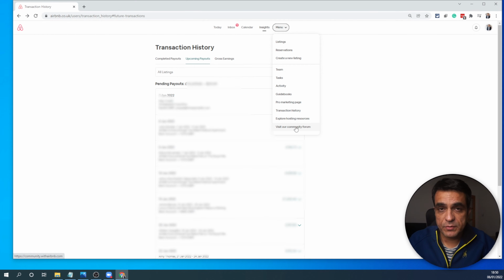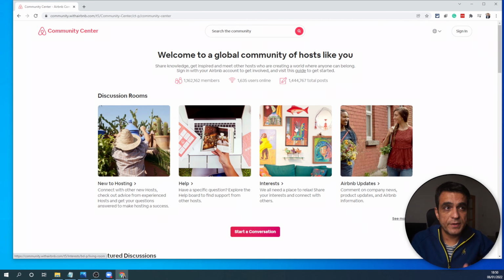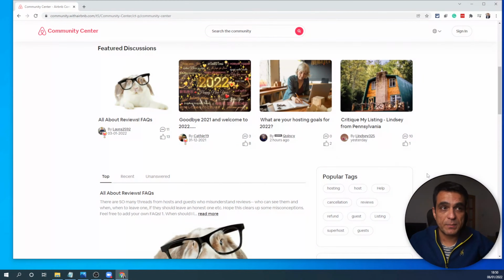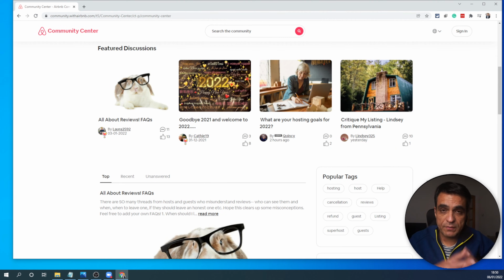The next is visit our community forum. If you have not used this before, I would recommend you go there, try and find various articles, various topics people are discussing. It is a very informative repository of discussions. You will find lots of tips and tricks from other hosts and their problems and how they deal with them. It is a very handy resource. You can also use it whenever you're stuck on something, and if you're not able to find an answer from Airbnb customer services, you can also raise your points and your problems here.